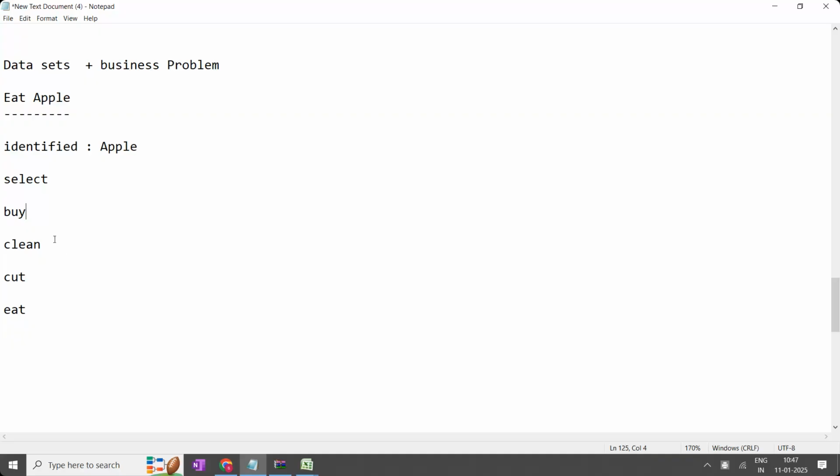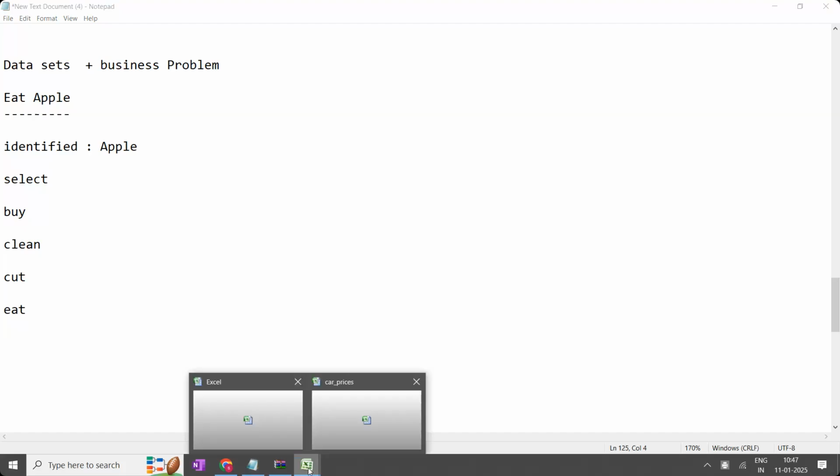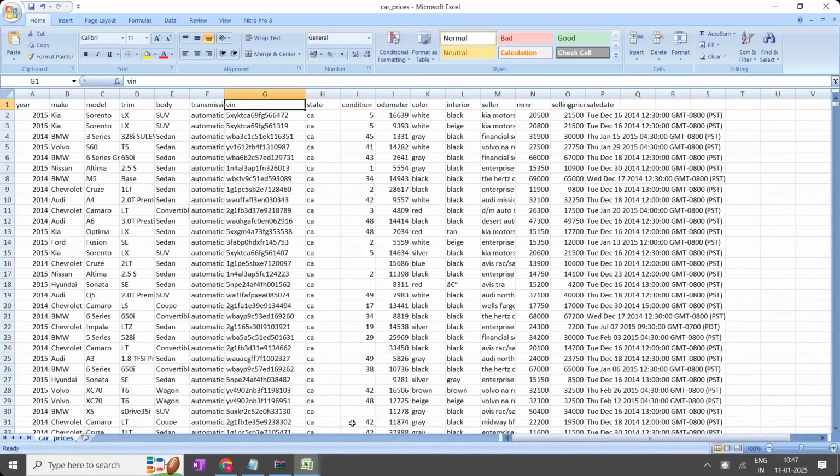But in this order, some of the steps you are not doing. Basically, your parents are doing that one, or someone is doing that one. But if none of those persons is there, then we have to do this. Same way, here we have identified the data set. First step, we only identified the business problem.